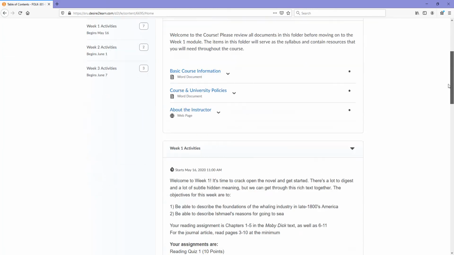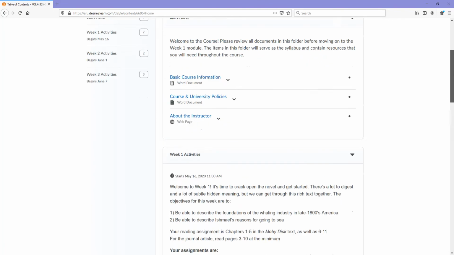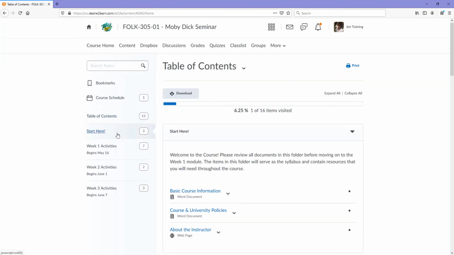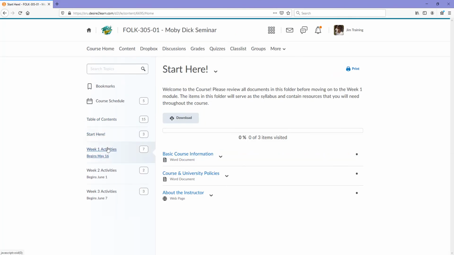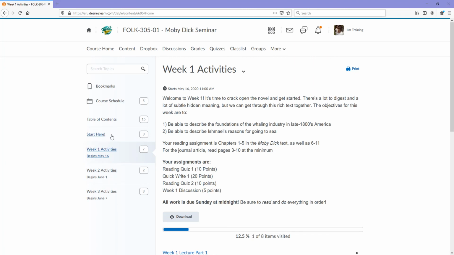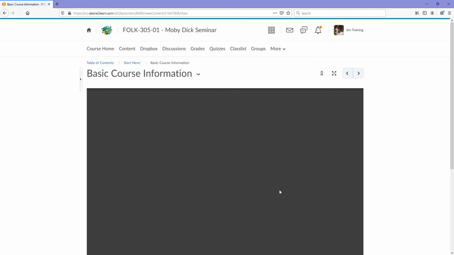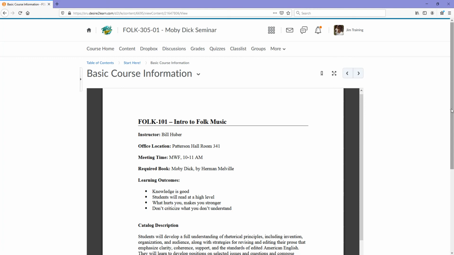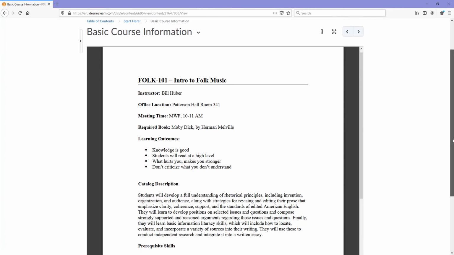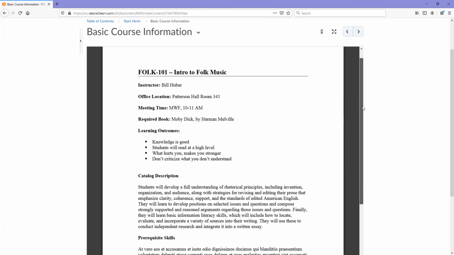If you click Table of Contents here, this just shows you everything on one screen. But if you click on the names of the folders here, it'll just show you that folder. So in this case here, the professor has a start here where they put basically syllabus kind of stuff, course information, university policies. And if you click on one of those, this is a Word document, it'll show it to you right inside the web browser.